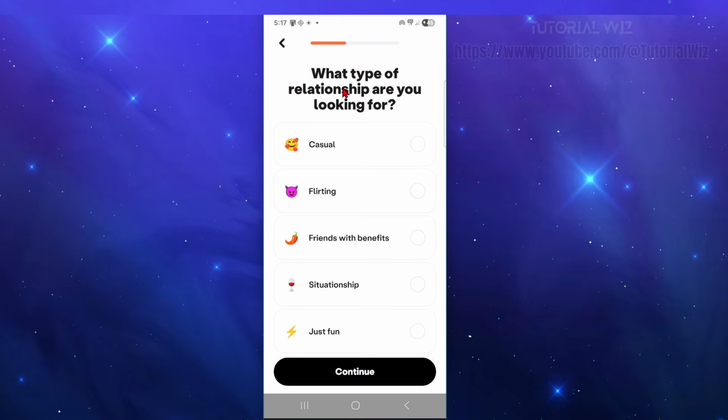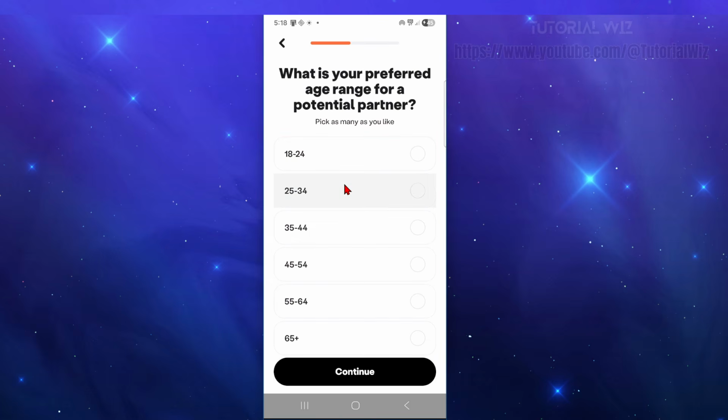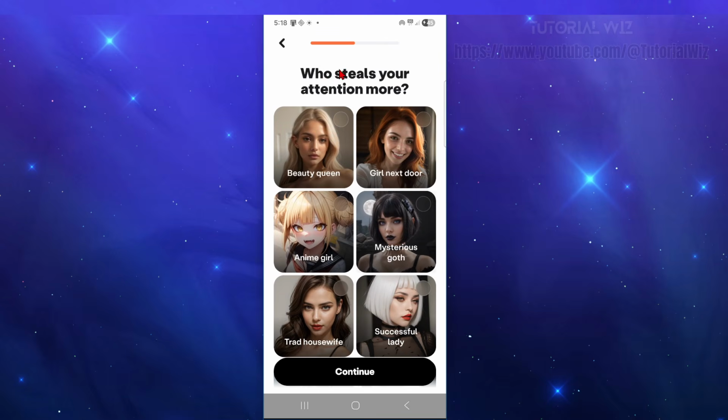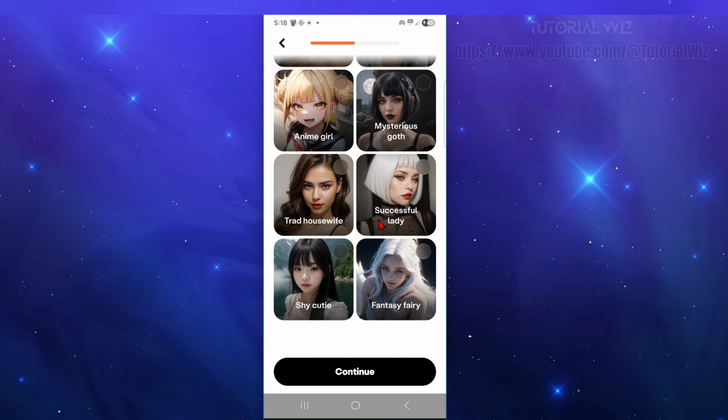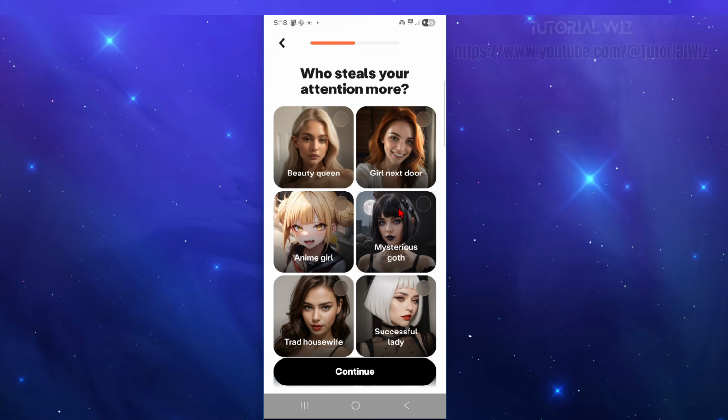Interesting. So click continue. What type of relationship are you looking for? Casual, flirting, friends with benefits, etc. Now, what is your preferred age range for a potential partner? So go ahead and choose your preferred age range. Now, who steals your attention more? So you got your beauty queen all the way down to your fantasy fairy.